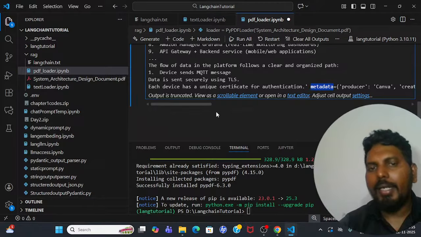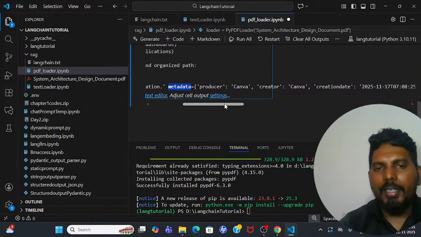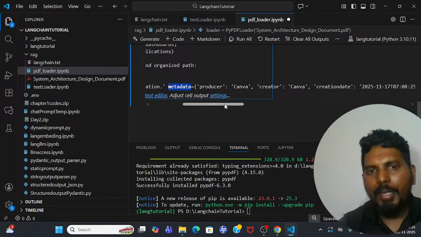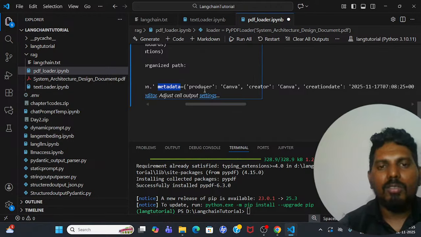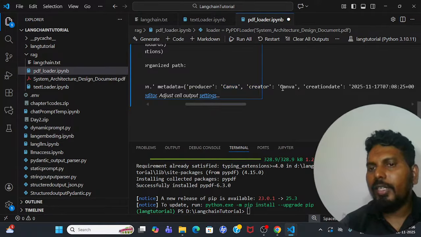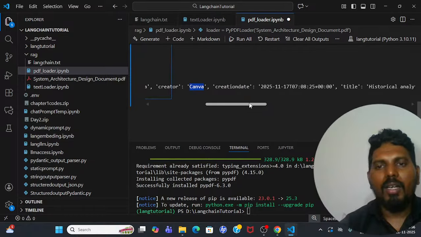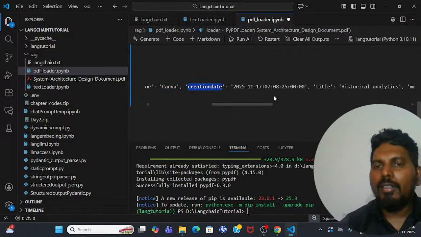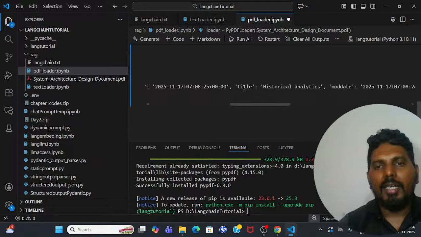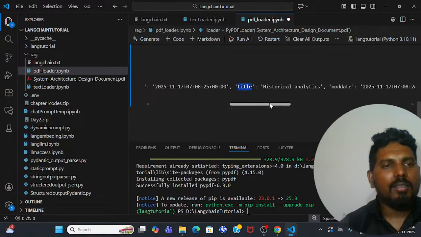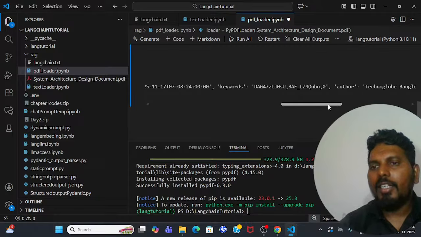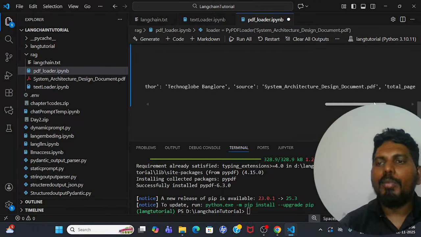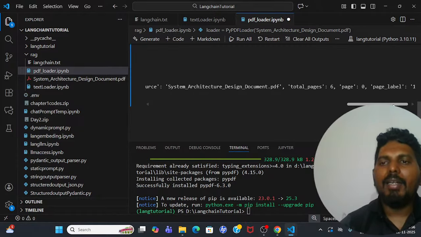You can see that metadata, we haven't added metadata, right? By default it will add metadata. So it is giving some more information about this document. This document was produced by using Canva tool creator, that's why it is going to give Canva. And when this document is created, the date also it is giving, the title also, historical analysis, the modification date, keywords, author, so many details it has added by default.